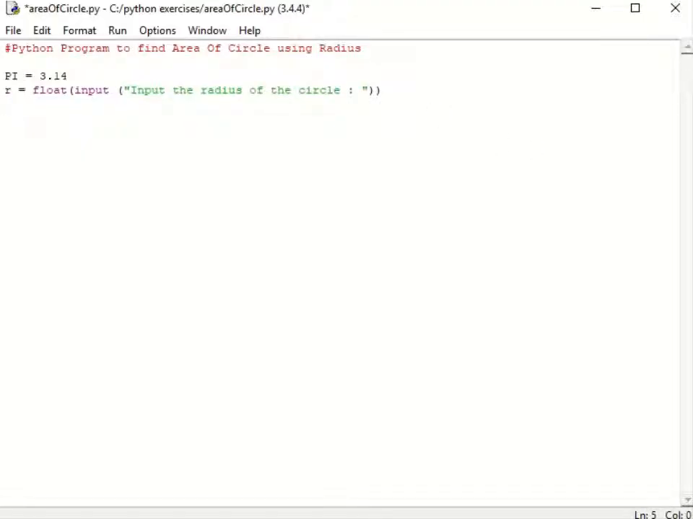Lastly, what we now need to know is what is the formula. So the formula is pi times the radius squared. So I'm going to write a little comment because I think it's quite important that you know what the actual formula is, and I'm going to write the formula underneath that.